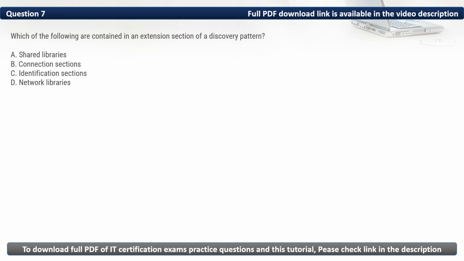Question 7. Which of the following are contained in an extension section of a discovery pattern? Based on the question, let us first discuss the incorrect options. About B, it manages connections, not extensions. About C, it handles CI identification, not extensions. About D, it is not specific to extension sections. As such, it is shared libraries that are contained in an extension section of a discovery pattern. As such, the correct option is A.